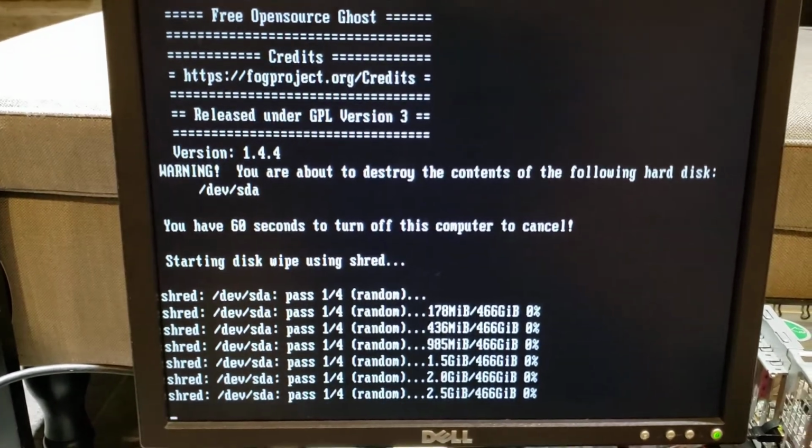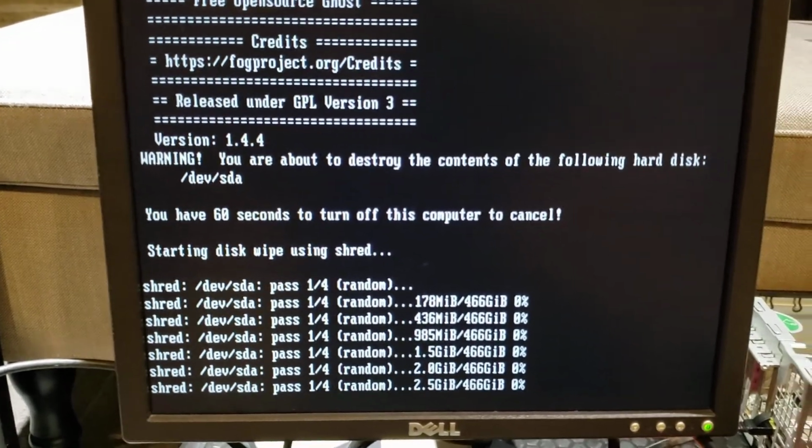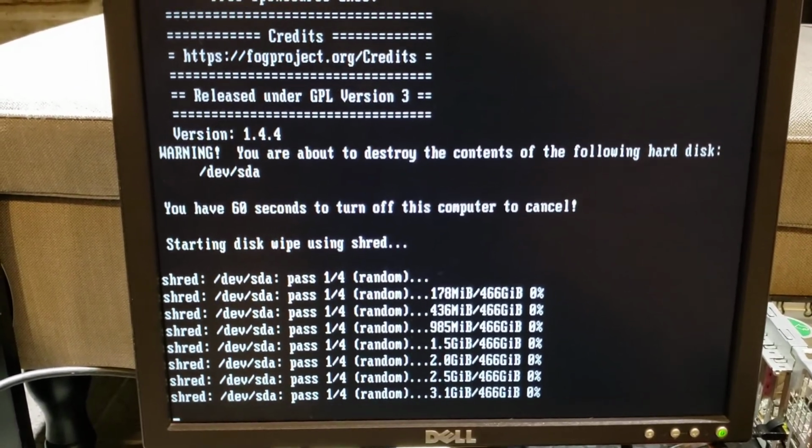Again, free system, works simply, and once this one is running, we can plug in another computer and start wiping another hard drive at the same time.